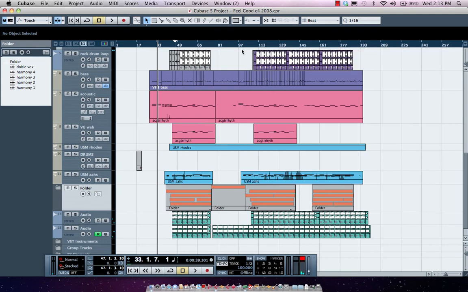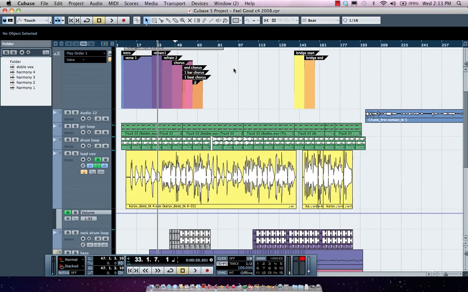To right back to where we started. So as you can see, you could do a tremendous amount of musical editing for your projects in Cubase on the main project window.